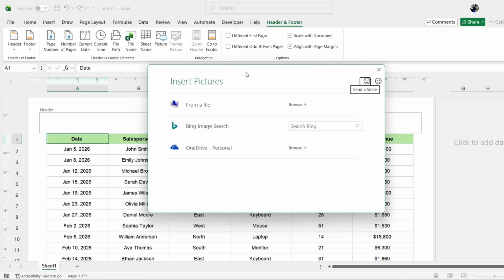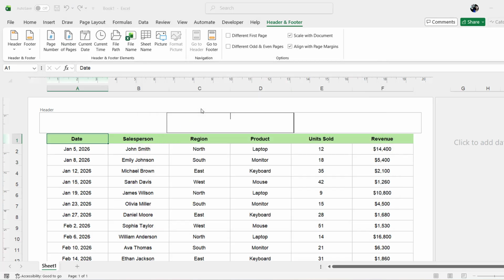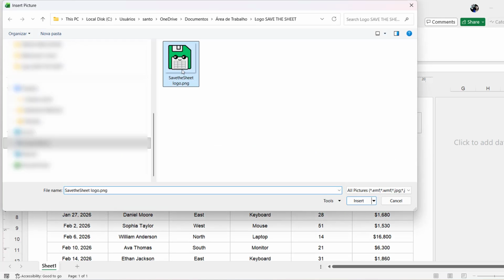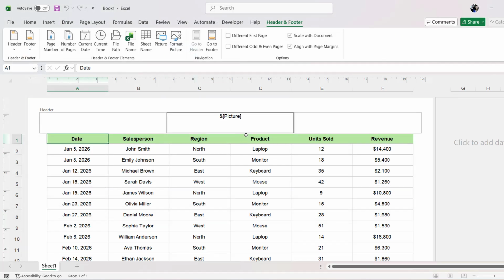A dialog box will open, and here you can choose an image from your computer, search for an image online, or use an image from OneDrive. For this example, I use an image from my computer. I find the image I want and double-click it to insert it into the header.